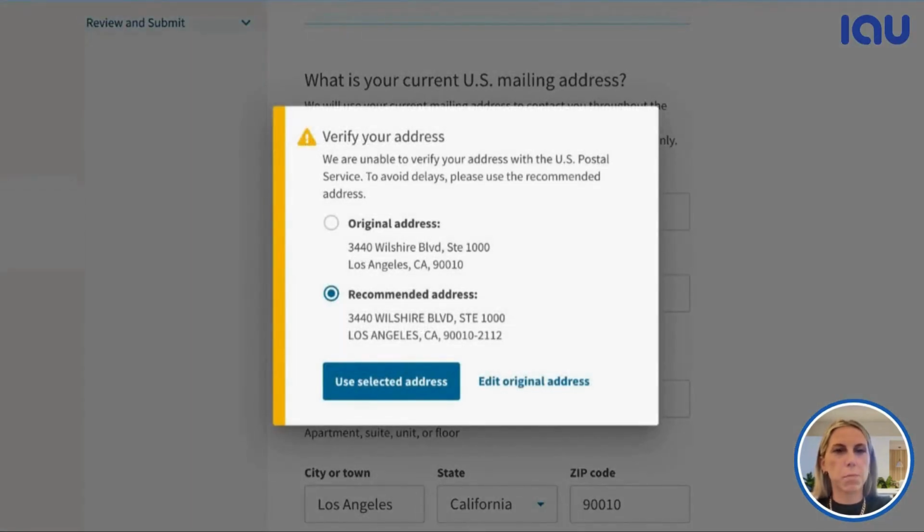Once you've entered the mailing address, as soon as you click away, you will see this pop-up that automatically shows up between the original address and the recommended address. If the recommended address looks fine, you want to select the recommended address. You might see a bit of a longer zip code right here, and that is normal. That is the way that USPS has it formatted. So again, if the address looks good, go ahead and use selected address.